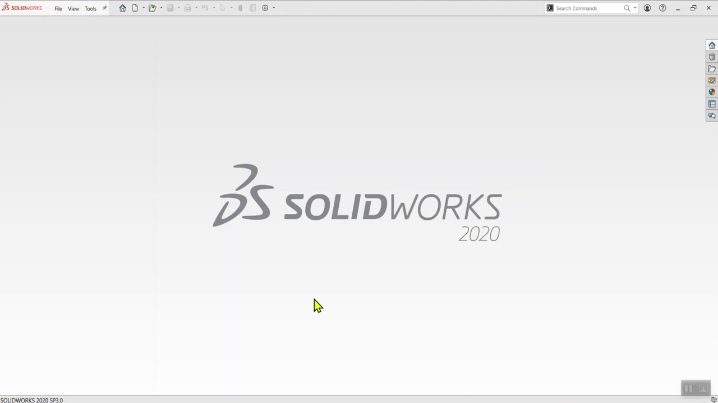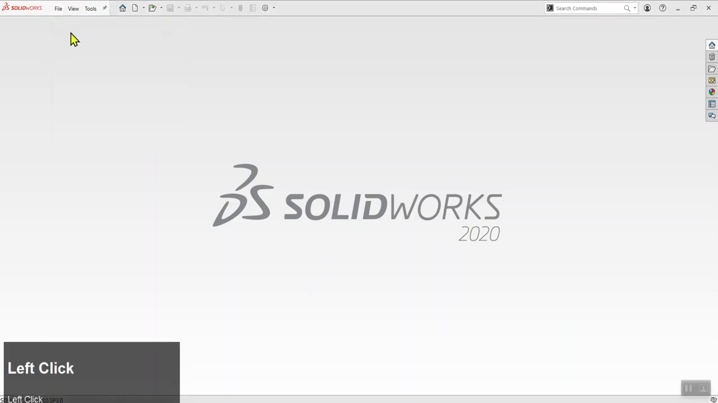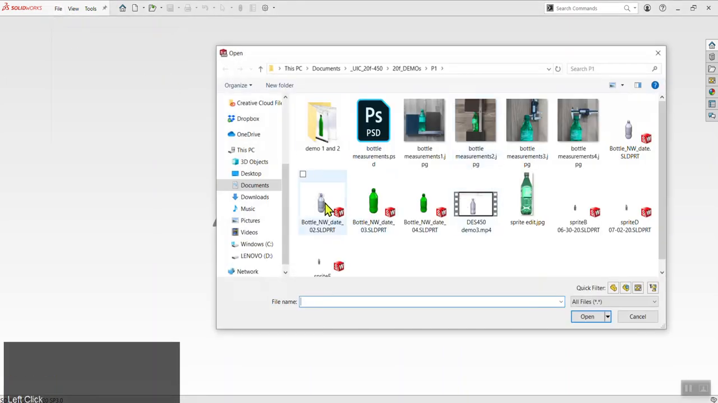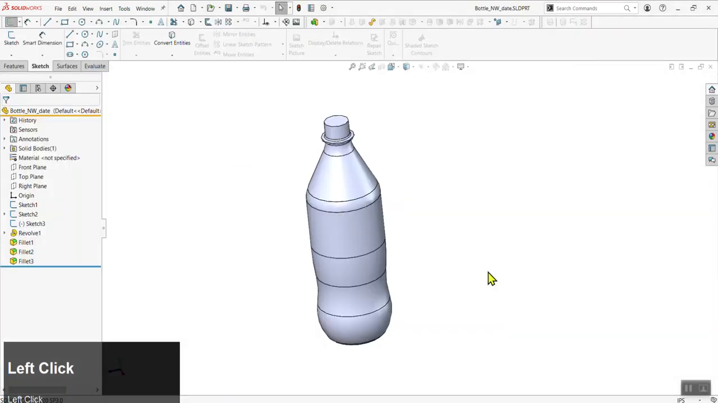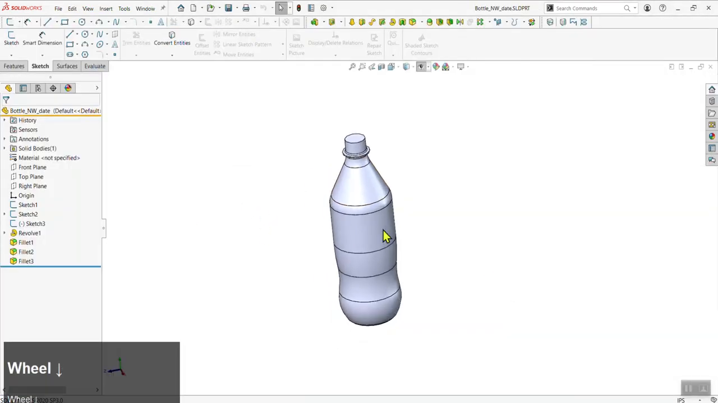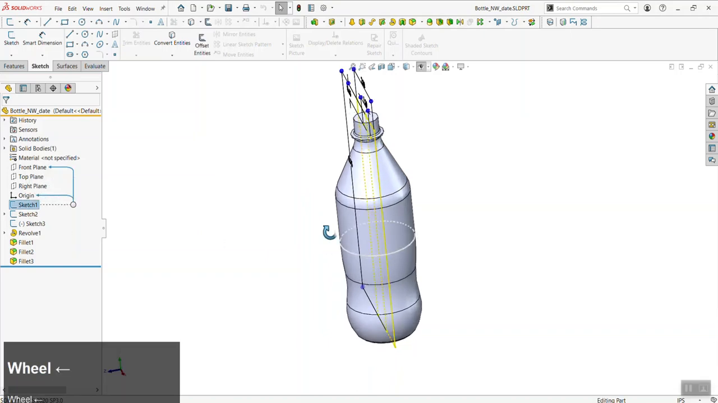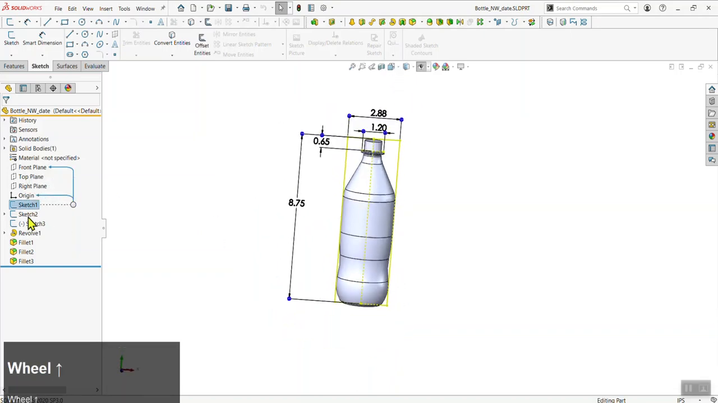Hello, in this SOLIDWORKS demo we will build a bottle cap and in doing so learn the extrude and pattern features. So go ahead and start by opening the bottle created in the previous demo. We're going to start by renaming our main sketches here to better follow along.